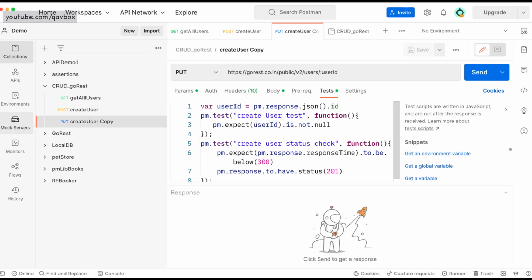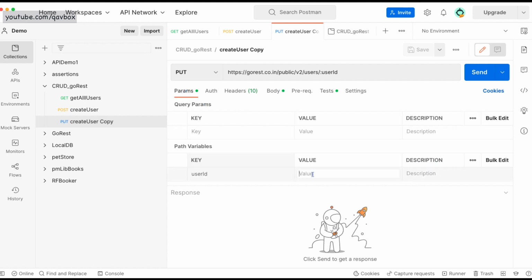Let's do that. Now let's go to this put call, and here into the params section, for user ID, here I can specify this user ID. That's it.